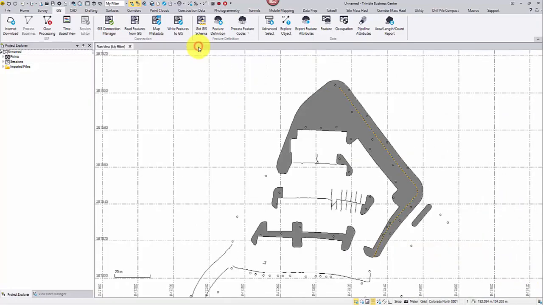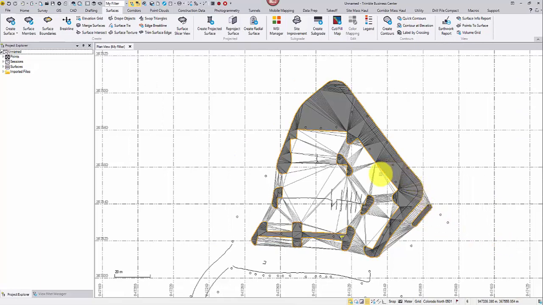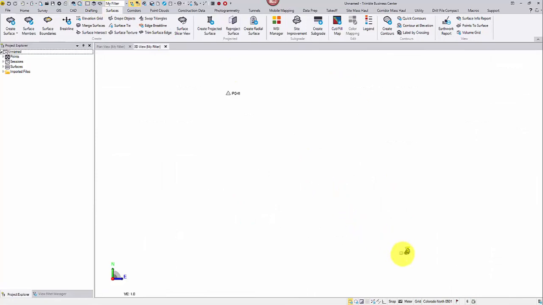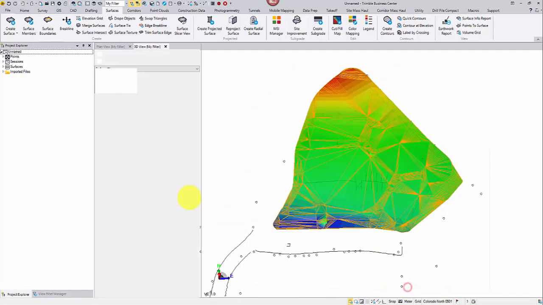We can also create other deliverables from this data. For example, I want to create a surface with all these landscape polygons. Go to the Surfaces tab, Create Surface. Use Control and click to select all the polygons to be the surface members. And create a terrain model. This surface can guide my future job site construction.